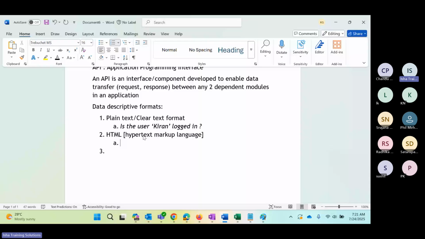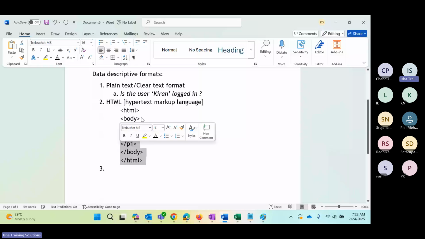Now, HTML format is simple. You typically have the HTML tag, then the HTML tag will be closed. Then you will have a body tag, and the body tag will be closed. Then you will have paragraph one like this. There is so much syntax that developers use, right? And then I can say, is the user Kiran logged in? So something like this is your HTML. Whenever you see this kind of format, it is HTML. As a tester, we don't have to write all these things, but I'm just helping you understand how it looks.